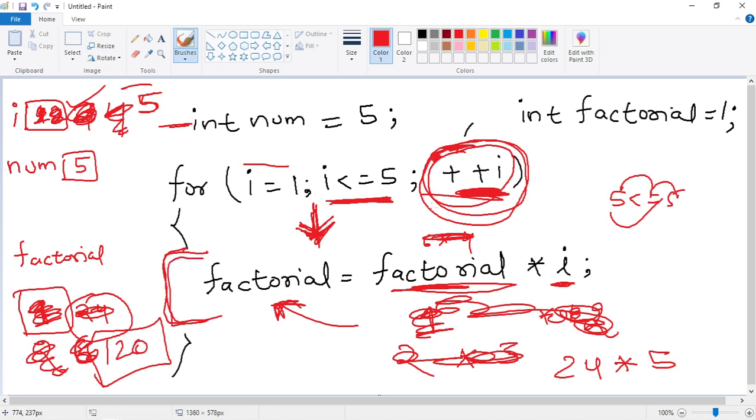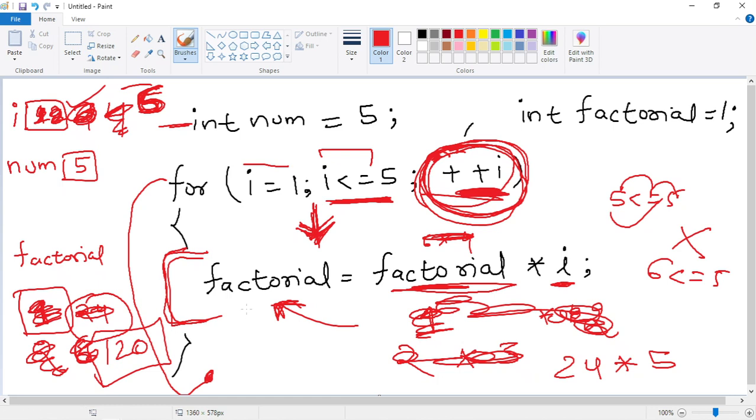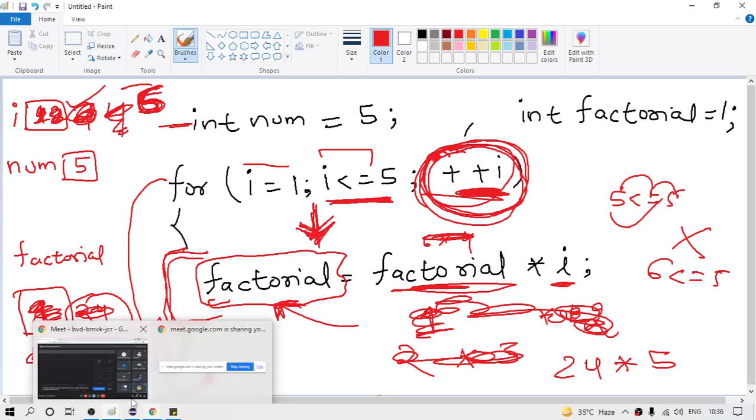So after this, again this will execute at the end. This will increment the value of I by 1, making it 6. So now once this condition is checked, 6 less than or equal to 5, this will become false. And now we will not run our for loop. We will simply come out of our for loop. There we will print the value of factorial. So this is how we are calculating the factorial of a given number. Is it clear to everyone?